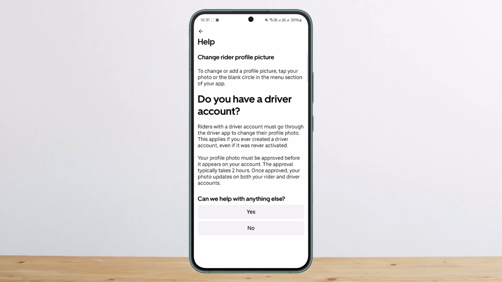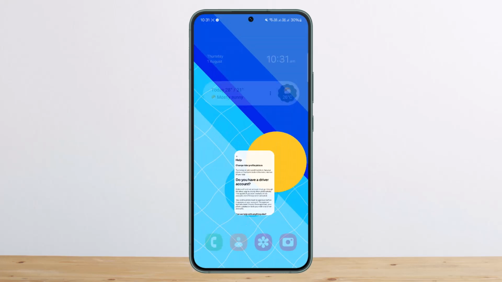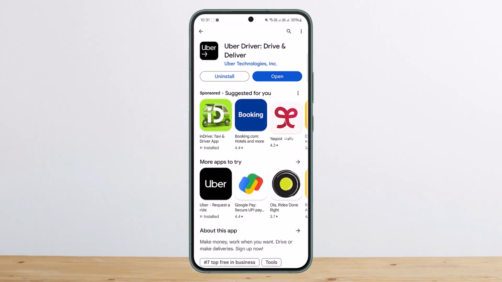So you'll have to go through the driver application and you'll be able to change it there. So you can easily get the driver application on the Play Store. So as you can see, you can open up this here and you'll have to request for a change, and once you change it, it'll go for a review, and once it has been reviewed, it'll be changed on both your rider and driver application or rider and driver account.